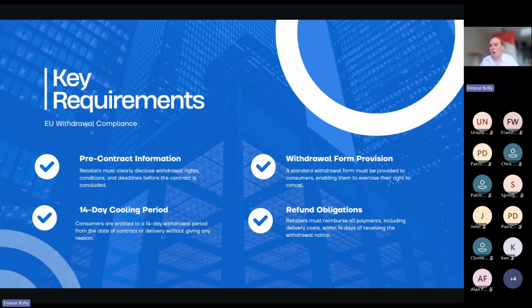We then want to go through another requirement, which is the 14-day cooling off period. One of the main points with this is that it's 14 days from the moment that the customer receives the item, not from the moment that the customer makes their order. So it is about, I'd say, 16 to 18 days all in all that the customer has to decide that they no longer want this item. And the refund obligations. So this is where retailers must reimburse all payments, including delivery costs, within 14 days of receiving the withdrawal notice.